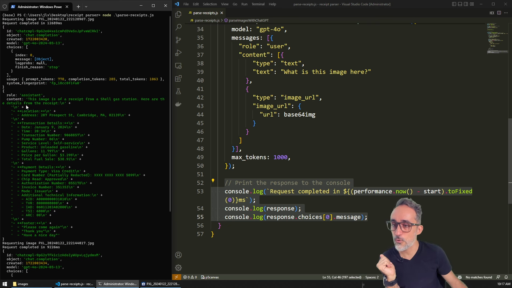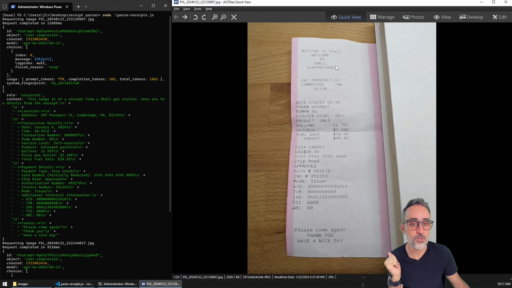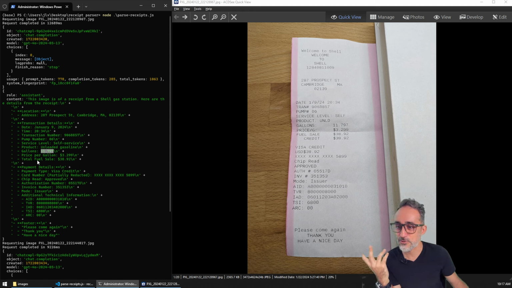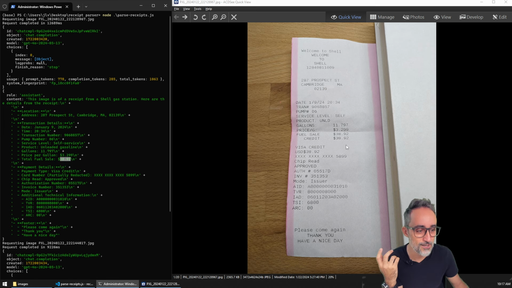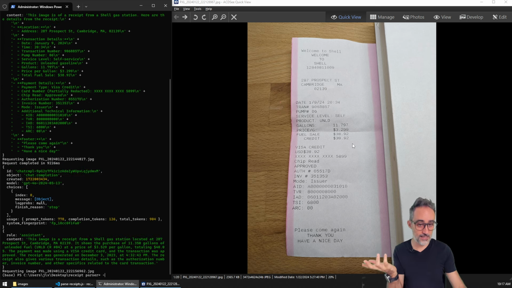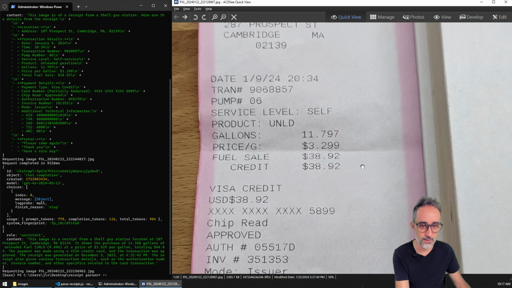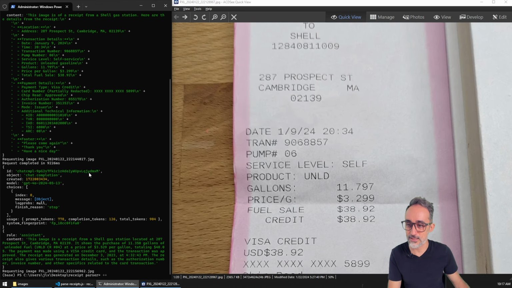For the first image, which was this one, you can see that I get the address. This is the receipt of a Shell gas station. Very good. This is the address, and you can see that the address is correct. How many gallons? 11,797, which is also good. Total fuel sale, $38.92. So that's also good. It's looking like it's working well.